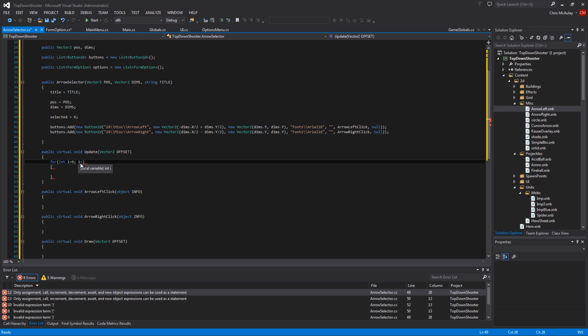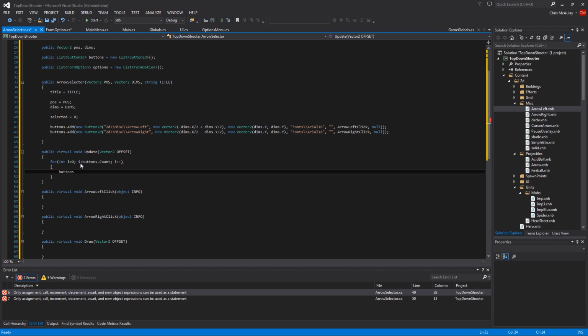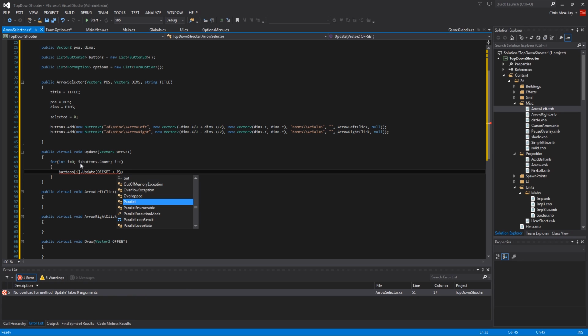Oh, we're looping our buttons. I'm sorry. I was supposed to tell you guys that. My brain, I just started programming. I apologize. We're looping our buttons right now. That's what we're doing. So we are doing buttons.count, i++, buttons[i].update, and then we have offset plus pose.